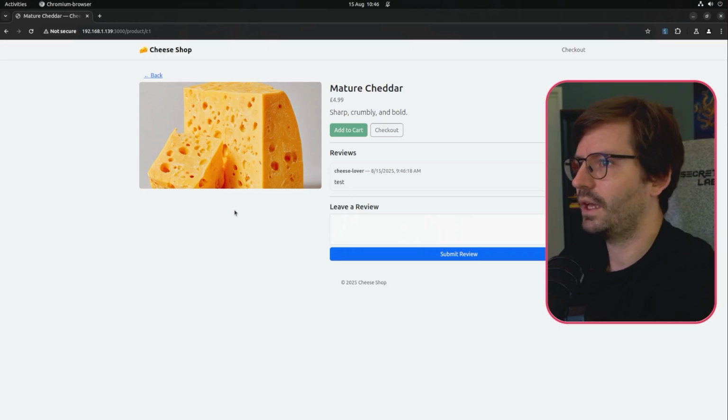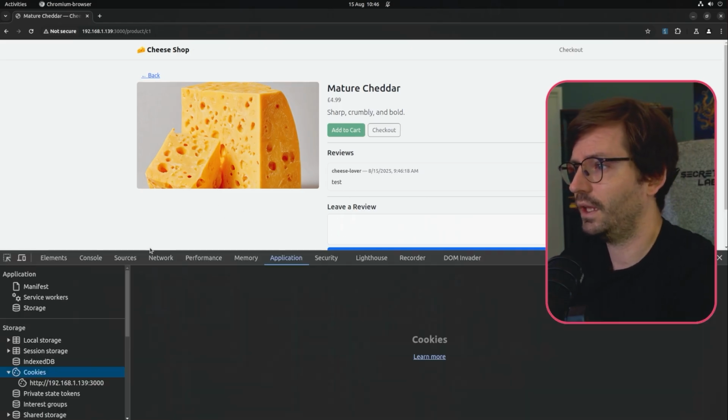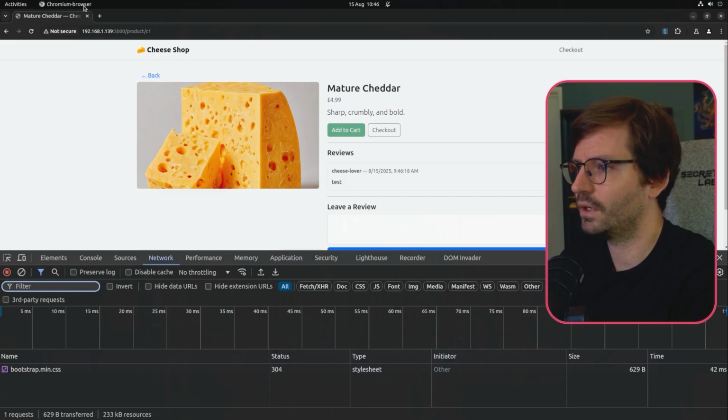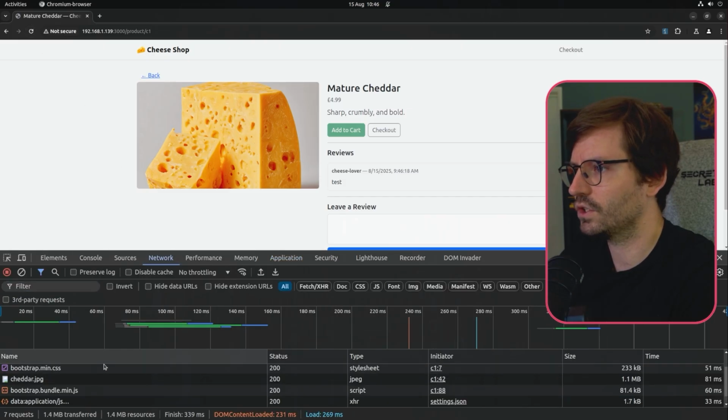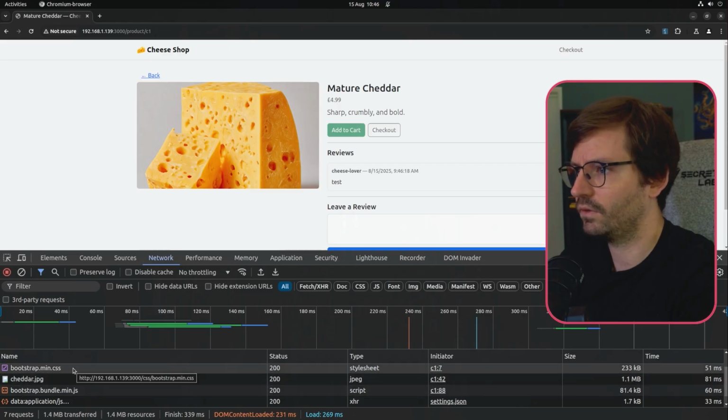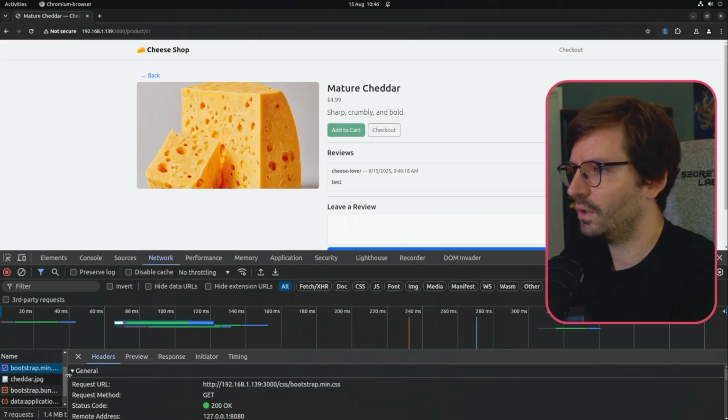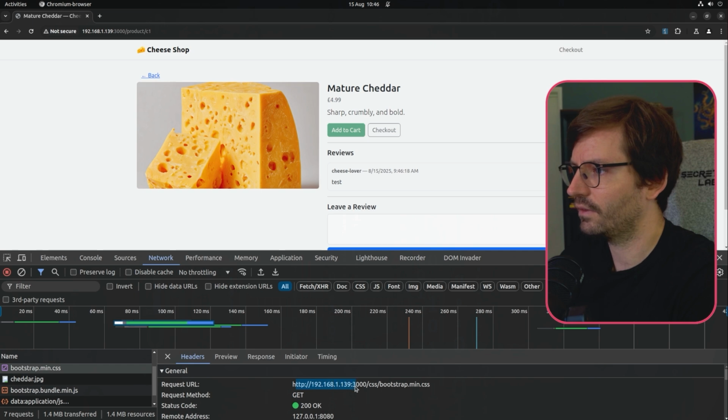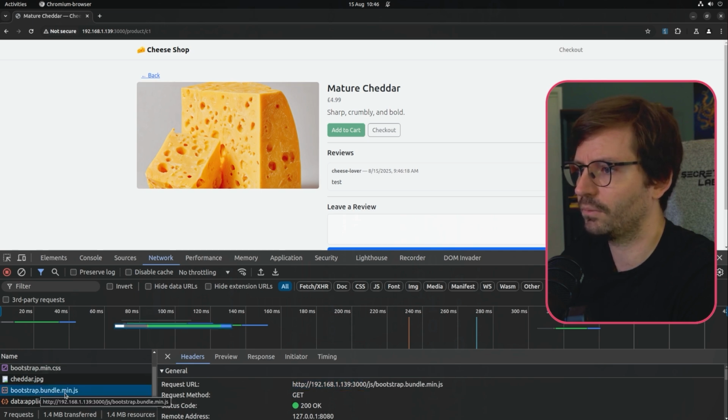And what I want to actually look at first quickly is if we come into developer tools and then network, and then we just do a quick refresh like this, and we come down to like Bootstrap, for example, we can see here in the headers that this is where it's grabbing Bootstrap from. And then if we come to bootstrap.bundle.min.js, we can see that it's coming from here.